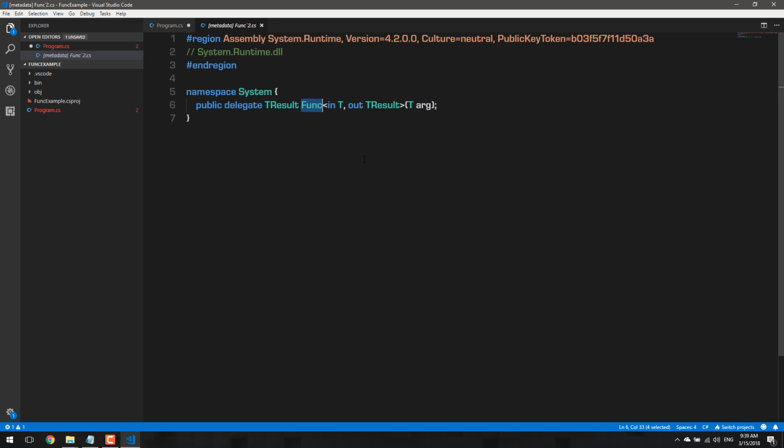Func is the abbreviation of function. In the future, an instance of the Func delegate will reference a method, and this method must have a return type, and this return type is defined by the TResult here. And also, this method will have one input parameter, and the type of the input parameter is defined by the T.